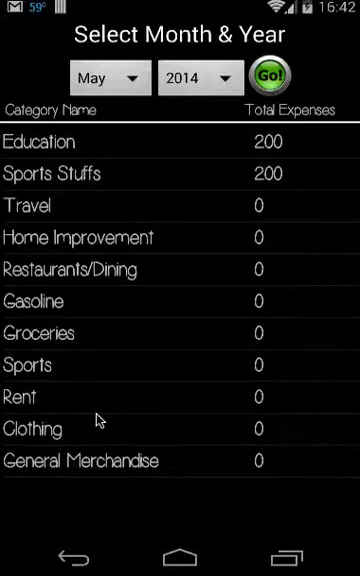So it is very often desired by the user to see where they are actually spending money, and by this list the user can see, okay, I am spending $200 on education, $200 on sports stuff, and nothing on other types of categories. So this is very handy when you just want to view the expenses based on your categories. Then category summary is the place where you should go.